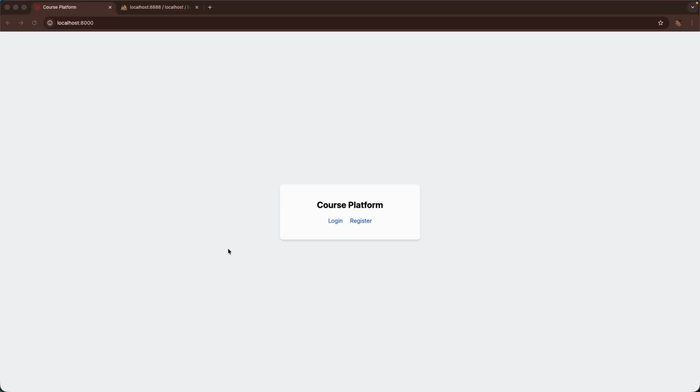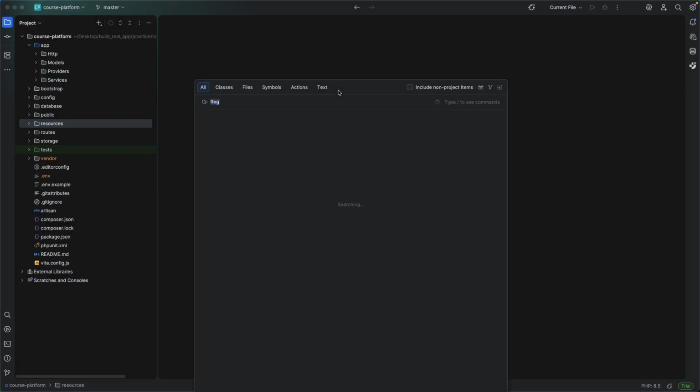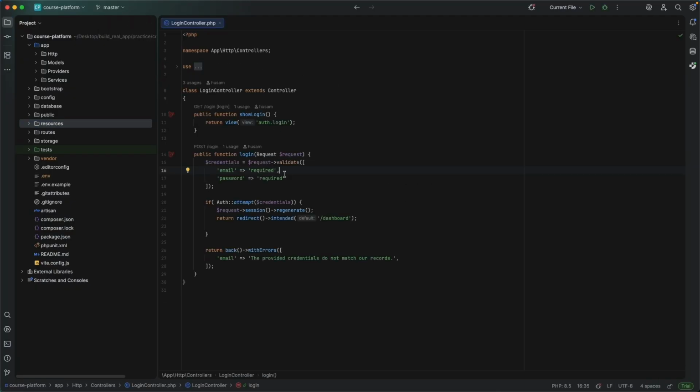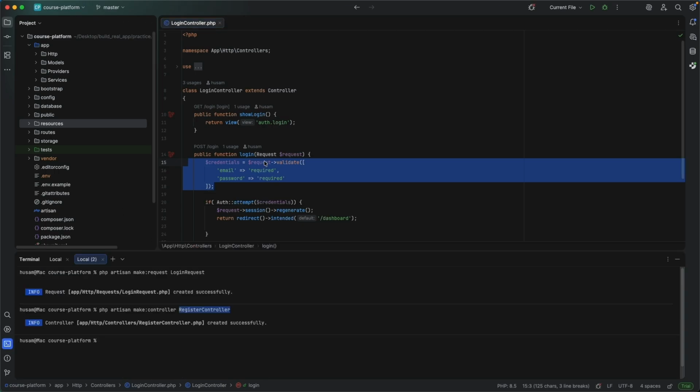Okay, so last lesson we did the login, and we saw how we can log in and created our login controller. So if I go back, I just want to do some refactoring here. The controller is doing the validation, which is not good practice. So let's create a class for the validation.